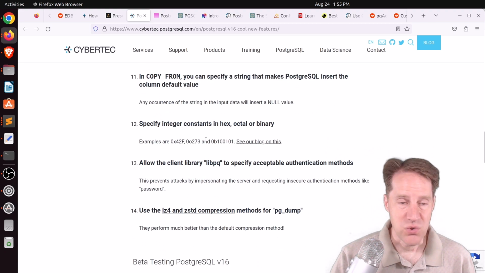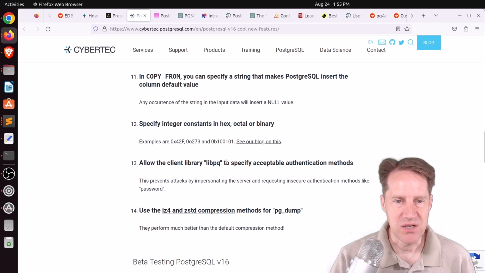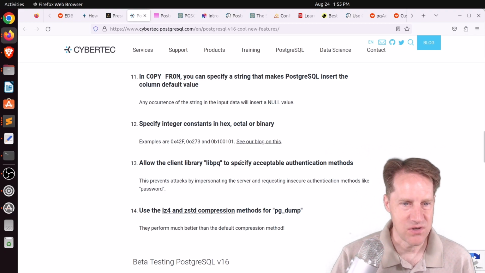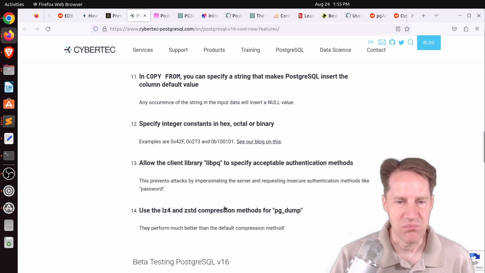So that's good. 12, specify integer constants in hex, octal, or binary. 13, allow the client library libpq to specify acceptable authentication methods. That's great for security. And then 14, use the LZ4 and Z standard compression methods for pgdump. So that's awesome. That's great. But if you want to learn more about that, definitely check out this blog post.